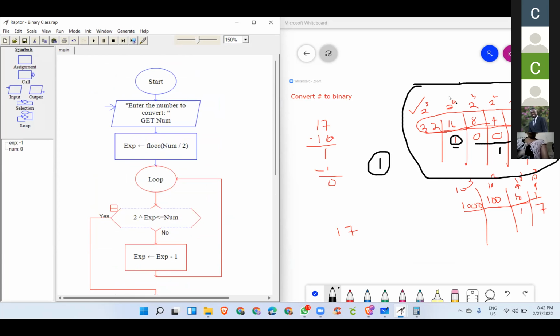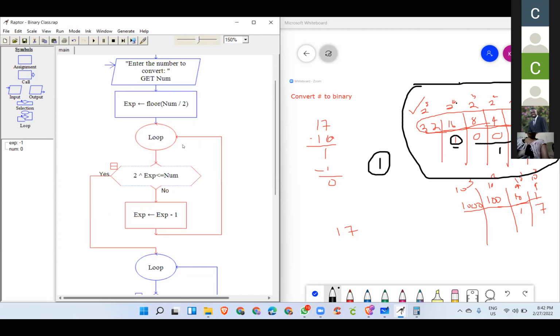We needed to figure out the exponent. We realized the exponent cannot be bigger than the 17, the number that is given. So we need to find a way to cut it down drastically. Since we are using base 2, we just divide it by 2 and work with that. We realize the exponent is still too big, so we need to cut it down until we get a number that is smaller than 17. And that's what we entered here.